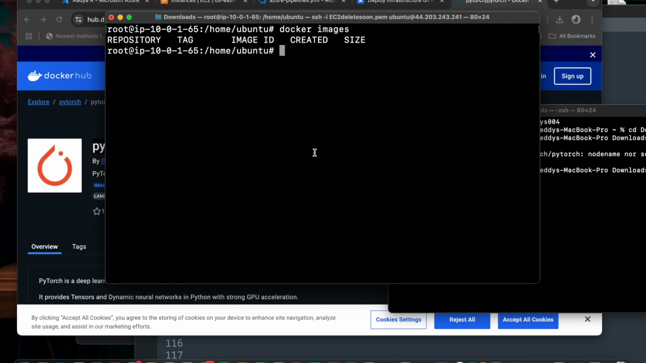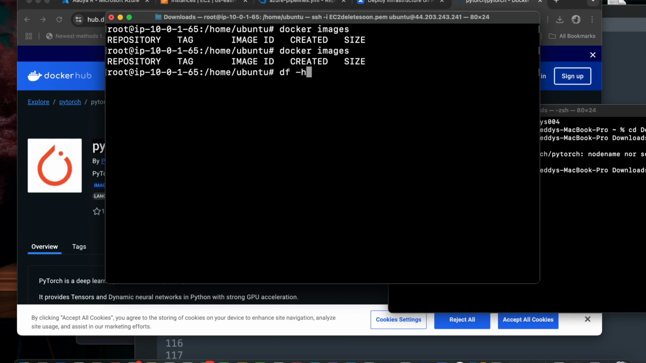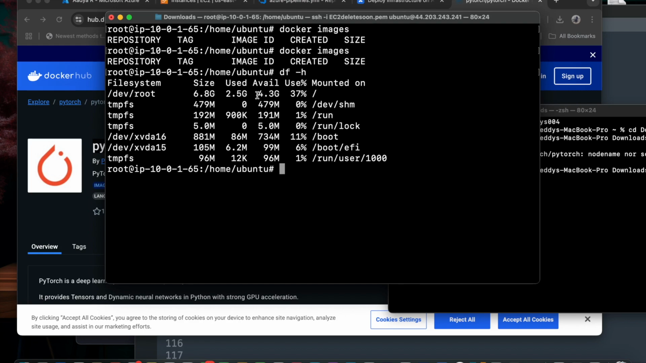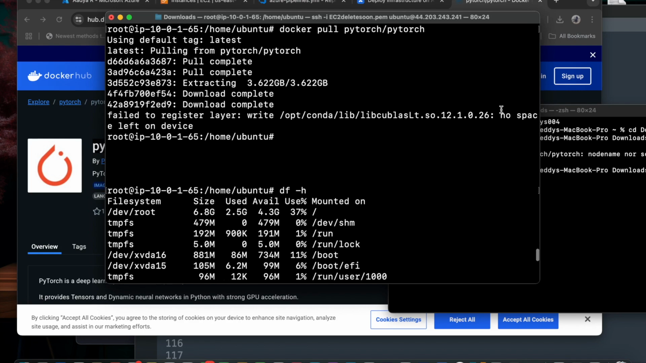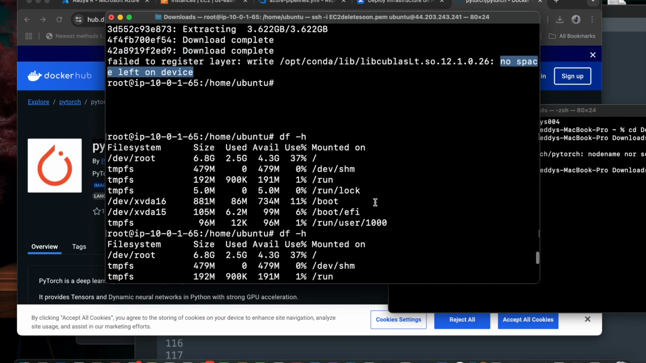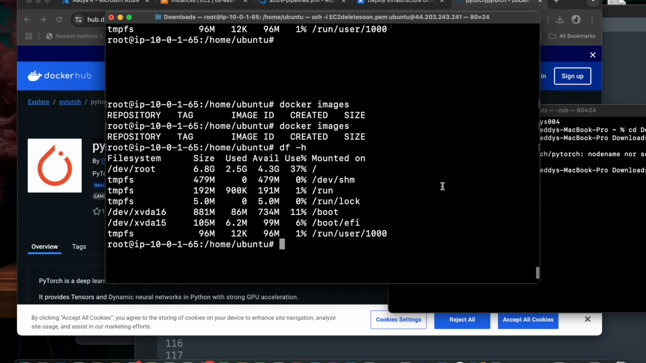Docker images. Okay, the thing is, it was trying to pull that image, but we do not have enough space. Then it didn't pull anything, so we still have those. But we got this error. We can see no space left. That means on the drive we don't have any space in it. If you receive this message, you can increase the size.